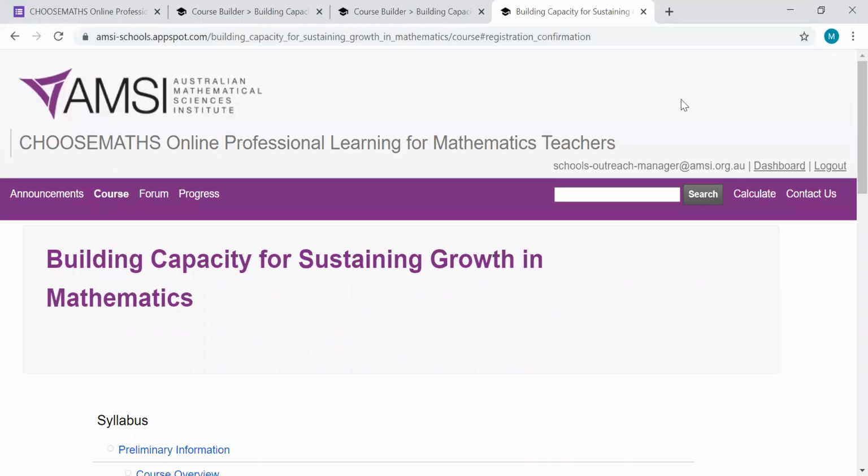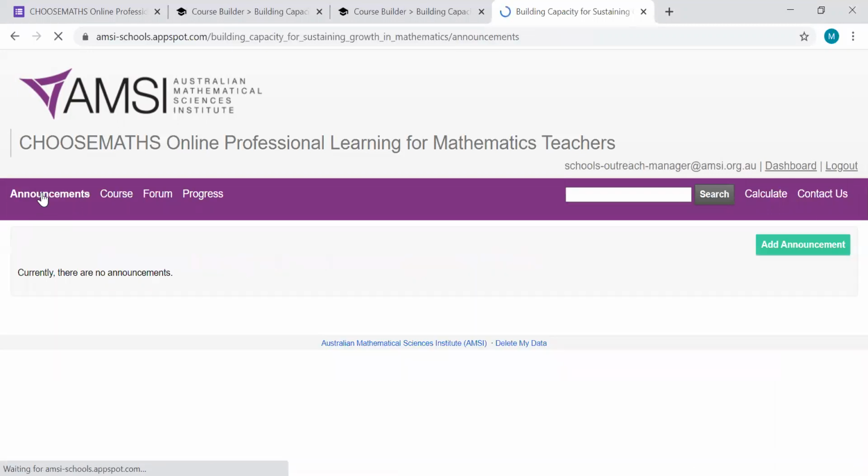This is just a short tour of what you will find in the course and how to make the best use of it. So once you have registered, you'll see the following screen, and along the menu bar there is firstly a place for announcements. We don't have any of those at the moment, but check there on a regular basis just to see what's coming up.